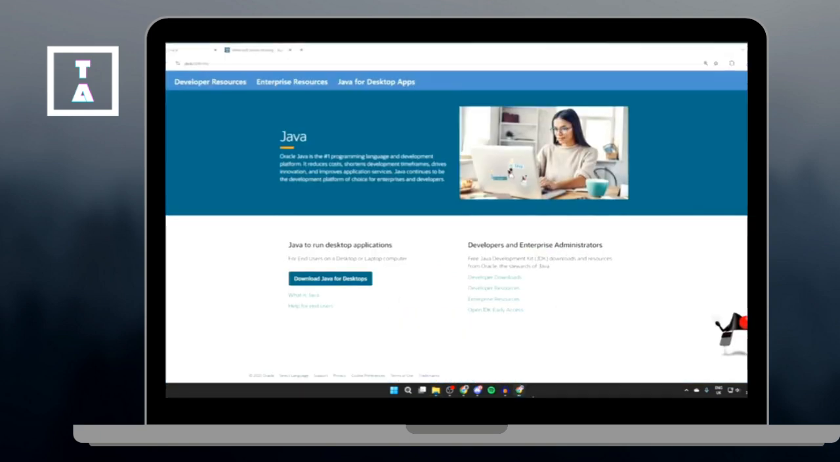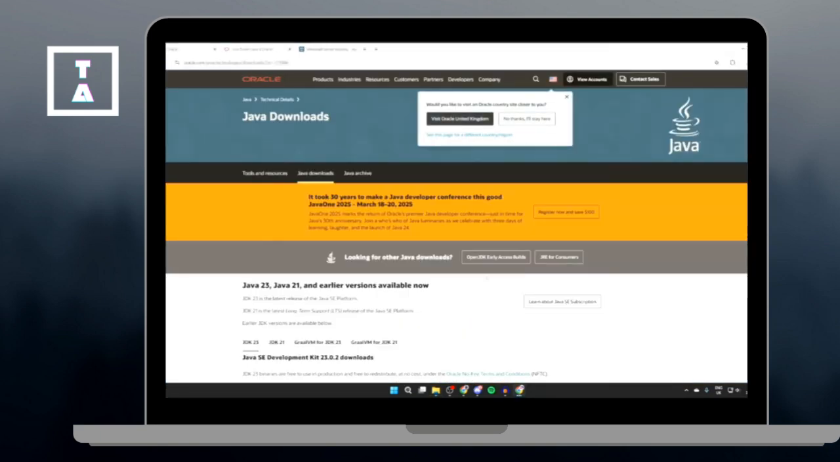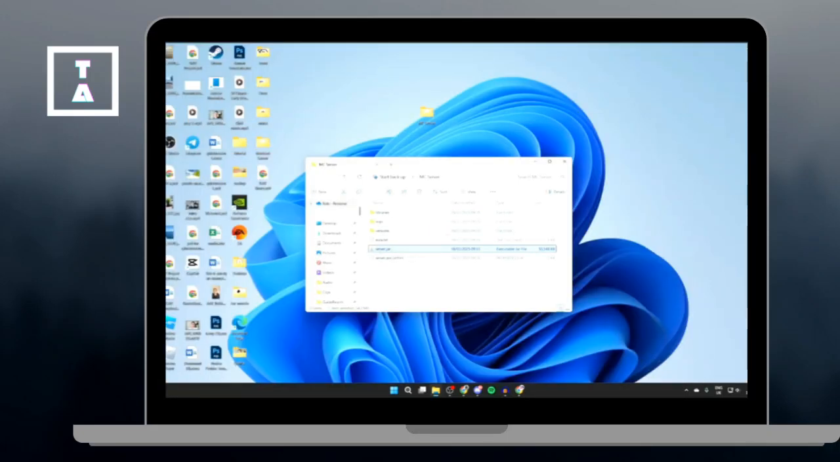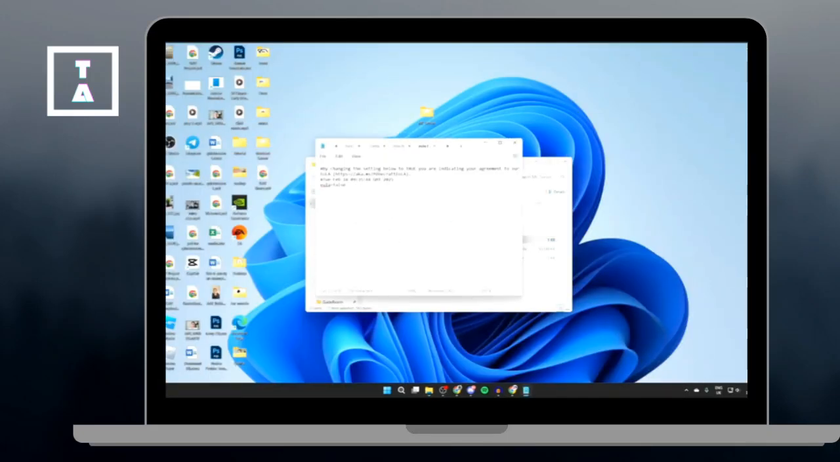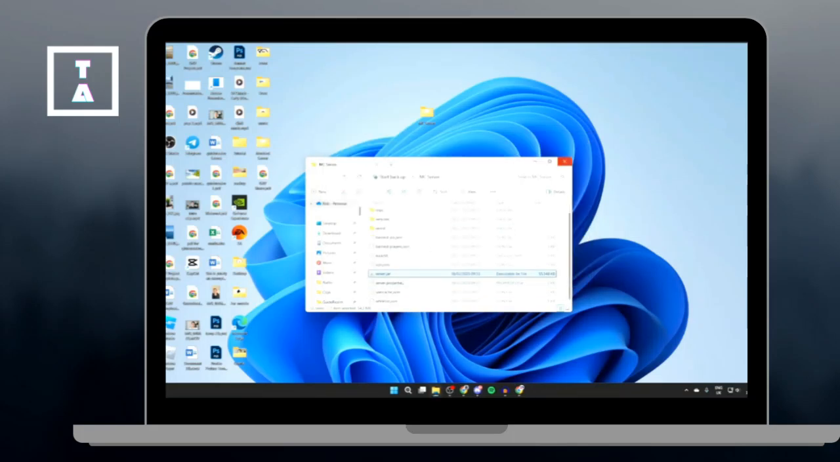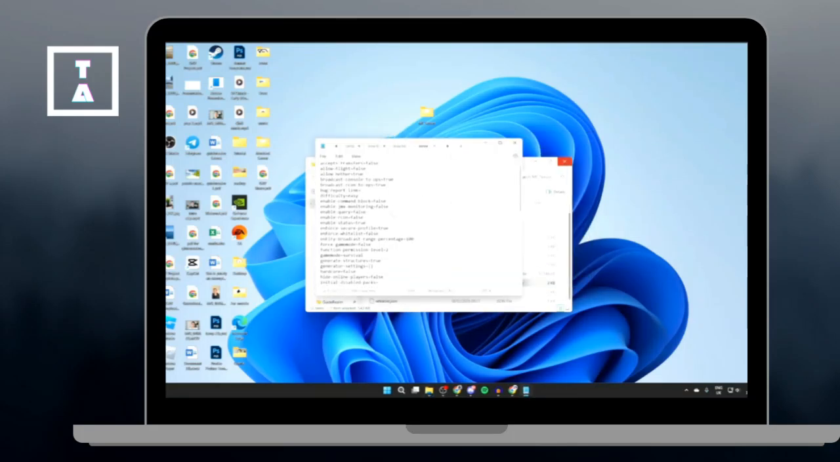Now open the server folder and double click the server jar file, and this will generate files. Open the EULA text file and change the false to true, then save and close. Then double click the server file again to start the server. When you see done, your server is running.